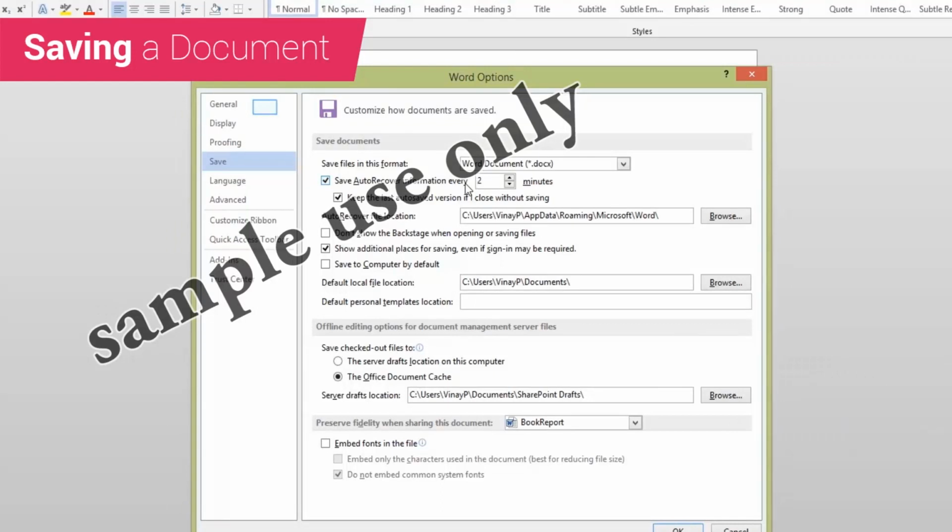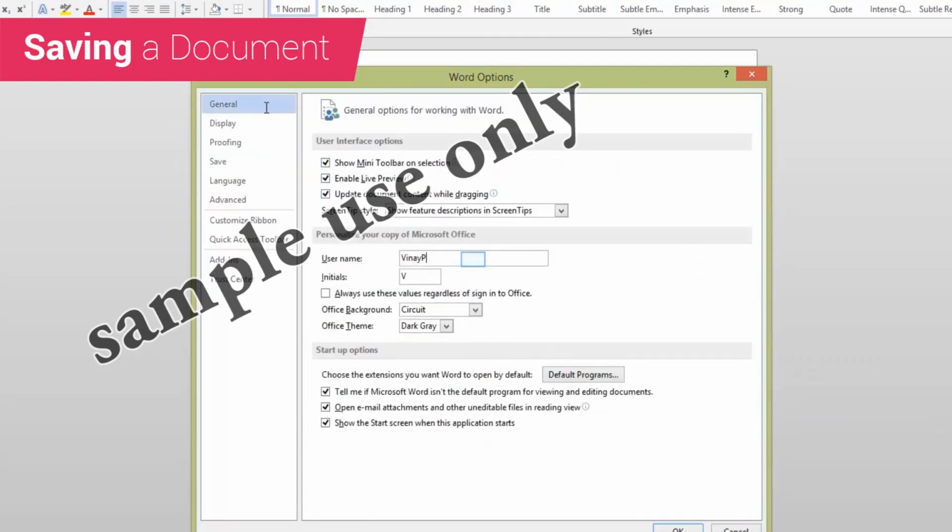You can use the Word Options dialog box to set up your working environment in Word. You can personalize Word with your name and initials. Now, whenever you create a document, your name will appear in the properties of the document as the owner. Your initials will be used to identify any tracked changes in the document. Tracking changes is covered in another session. You can also set up the look and feel of your environment by setting the office theme and office background.